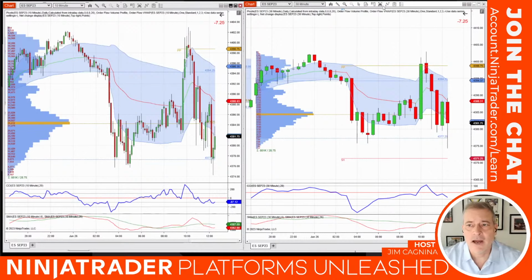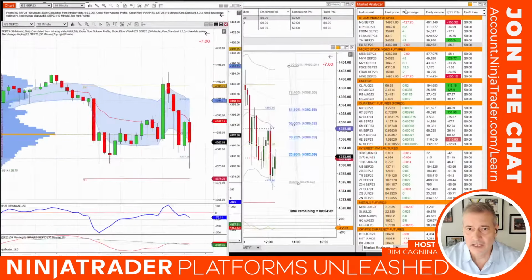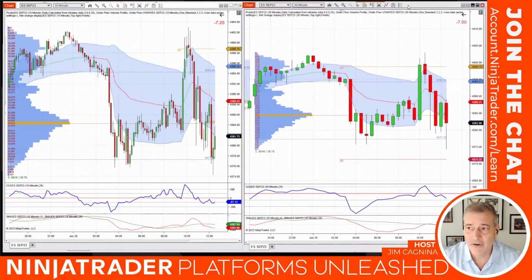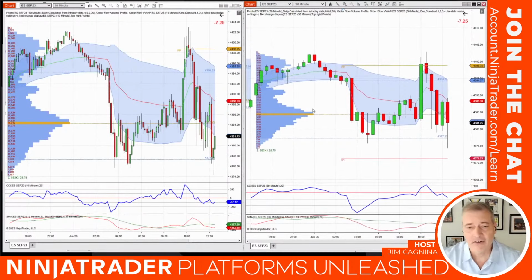Now I could move these around just like you would any windows. If you have multiple monitors, you could put some on one monitor, some on the other, and I could continue to duplicate. I could add a 60-minute, I could add a daily, whatever you want. You could continue to do it through that technique.